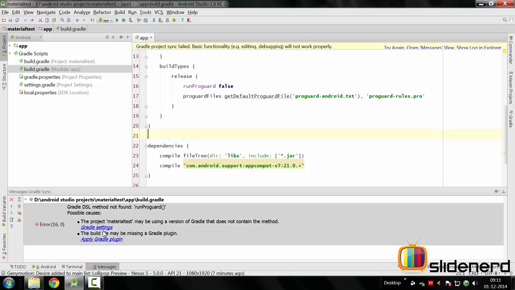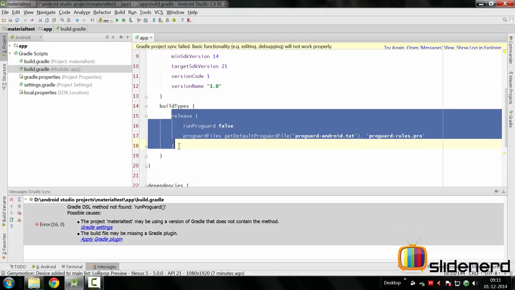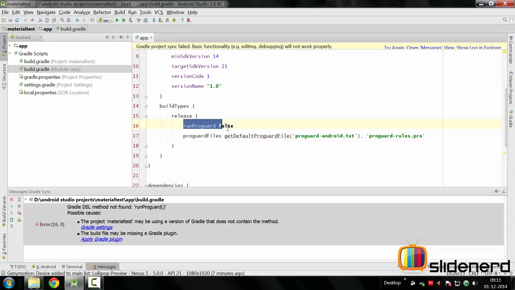For one, we see this Gradle build error, which says Gradle DSL method not found: runProguard. In other words, in Gradle, when you want to release your app, you have to tell Gradle whether you want to use ProGuard in your app or not. And by default, I have set it to false here by saying runProguard false. But this command is actually deprecated in this latest version of Gradle. You have to replace this with something called minifyEnabled here. And if you say false, that means you're saying that you don't want to compress or obfuscate your code.